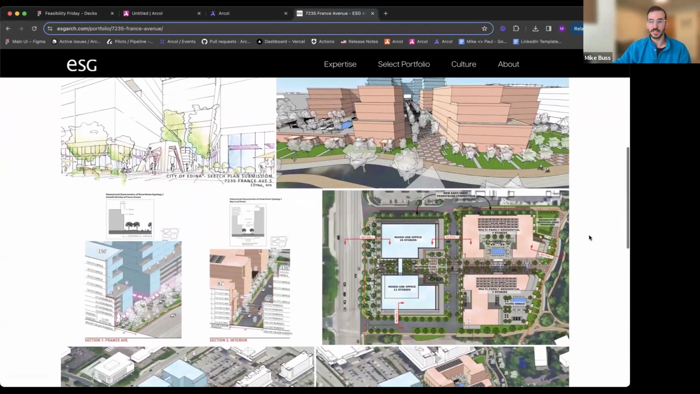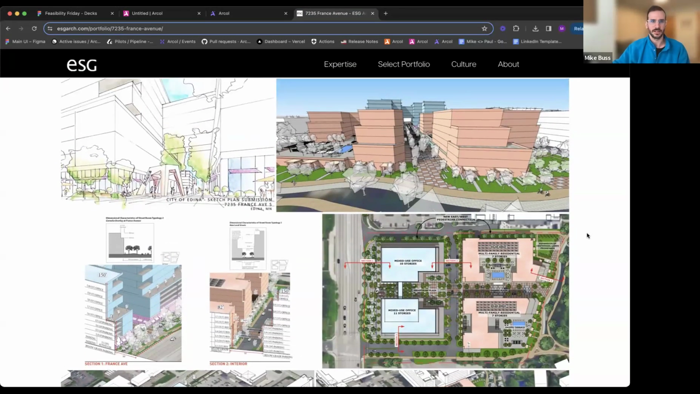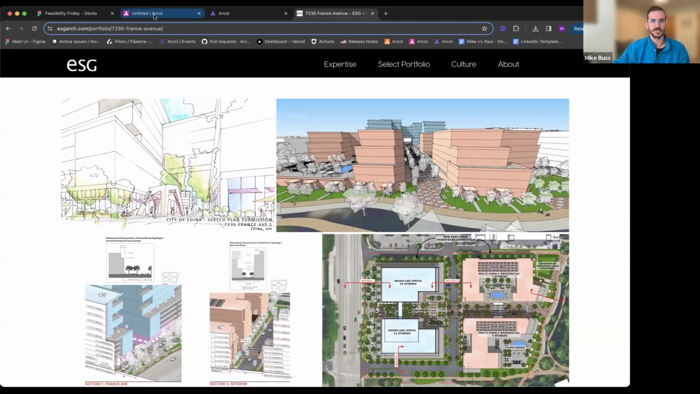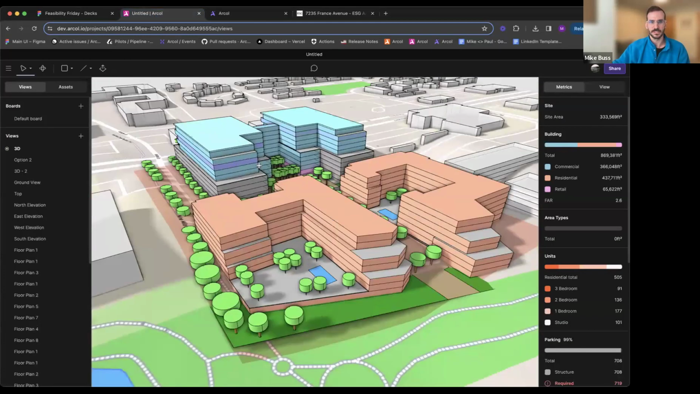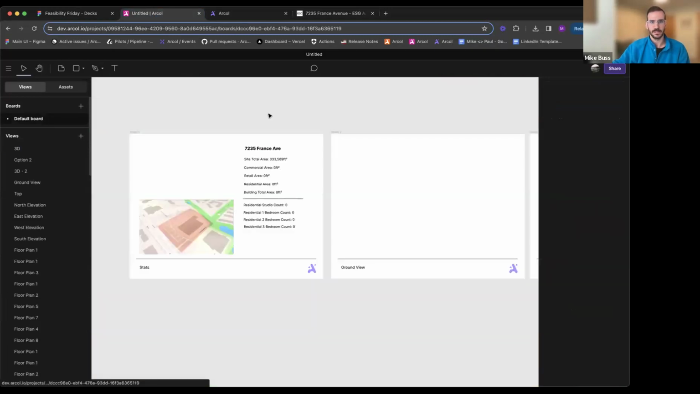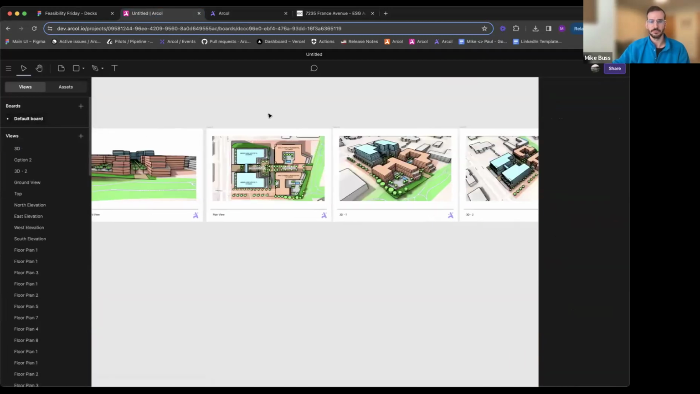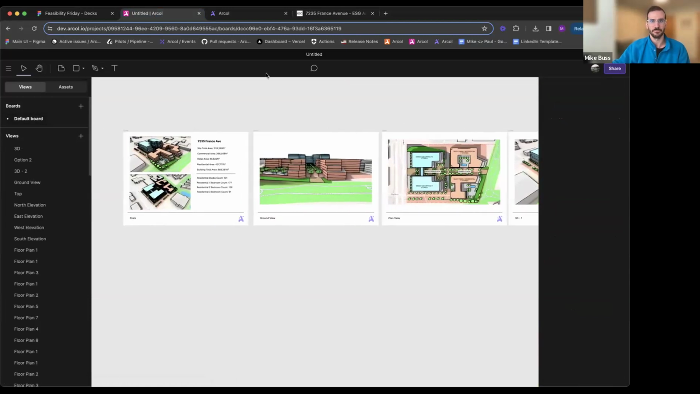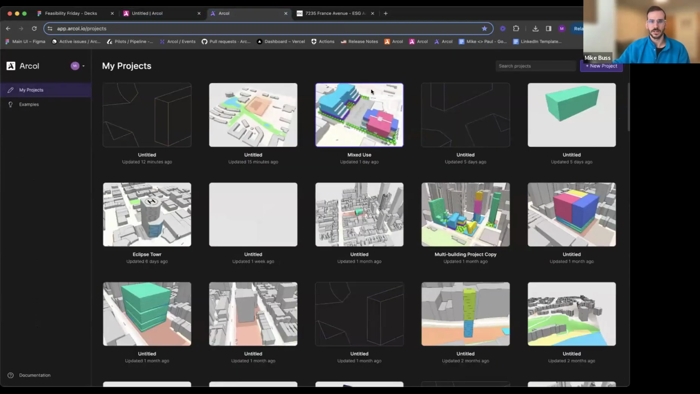There's no dimensions on this stuff, so it won't be hyper accurate, but we'll get it as close as we can. To give you a sense of the original one I made, this is kind of what we're going to be recreating here. So I'll make this and I'll show you what it looks like to create some documentation out of it as well. Starting from scratch, I'm on my project page here.